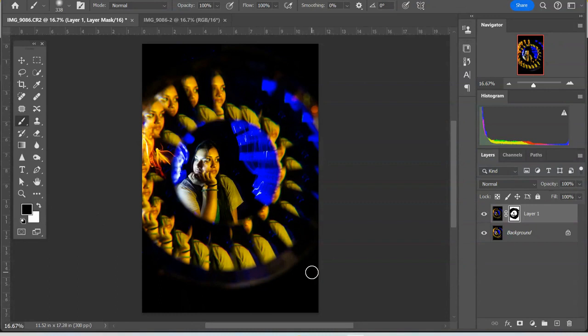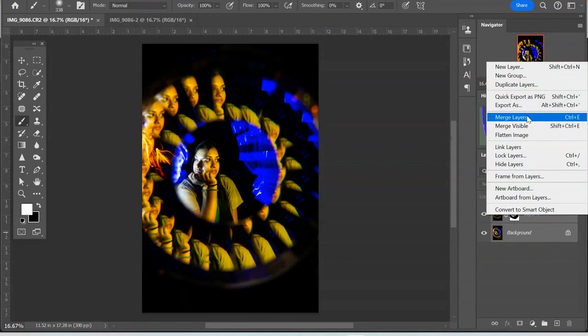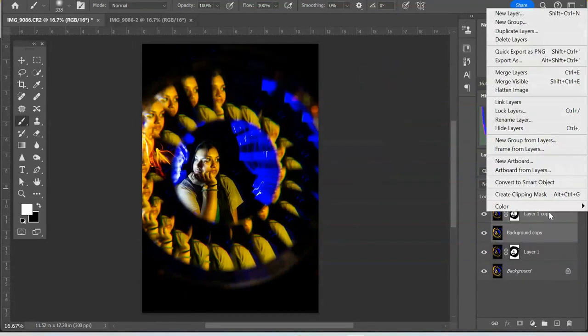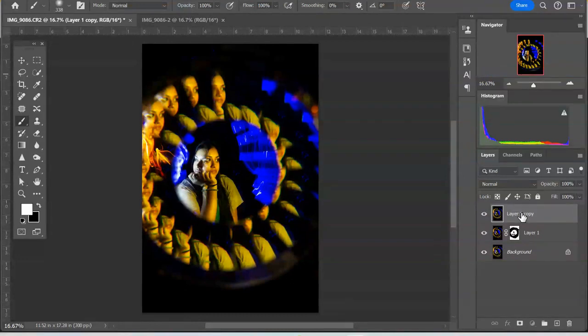And now what I'm going to do is retouch, by merging these layers together. So I'm going to hold my Shift key, and right click, and merge. I'm actually going to duplicate these layers, and then merge those layers by right clicking and going merge layers. And I'm going to call this layer retouch.